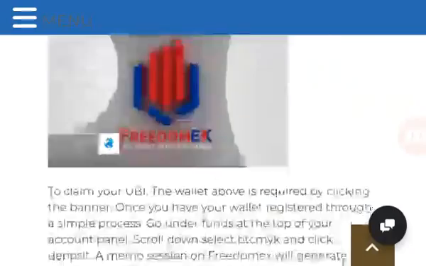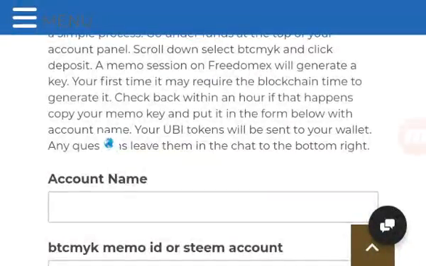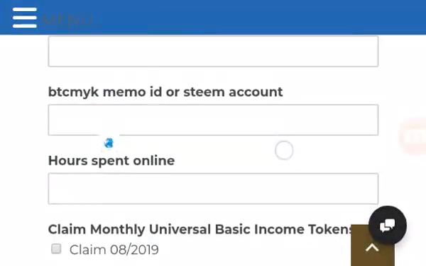And one way that's done, and here we just kind of discussed the universal basic income project, how you collect, how much you collect. If you come down here, it talks about how many hours you spend per month online, right? Now, what we've come up with is that for every hour you spend online a month, we're going to give you one of the Bitcoin MYK tokens.